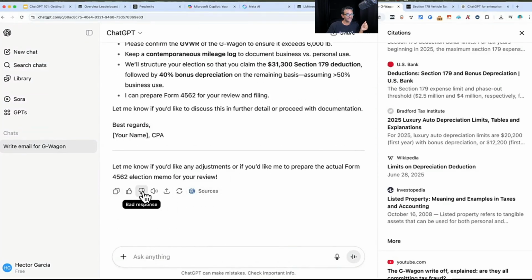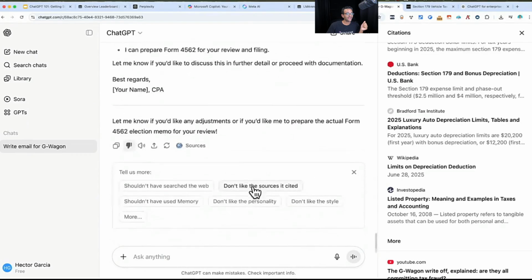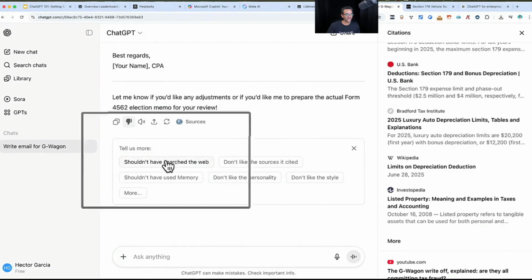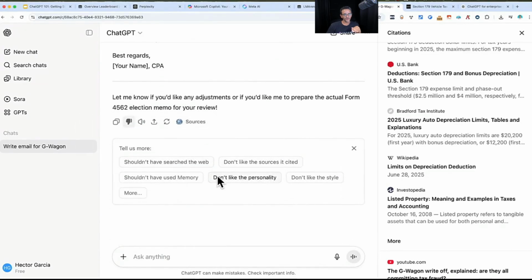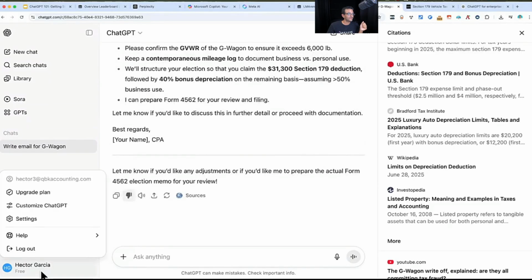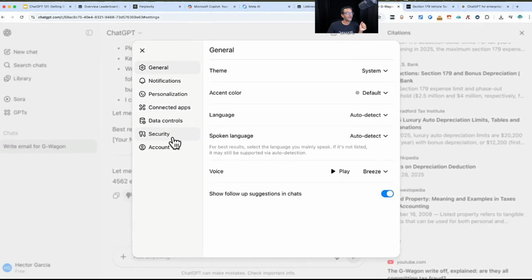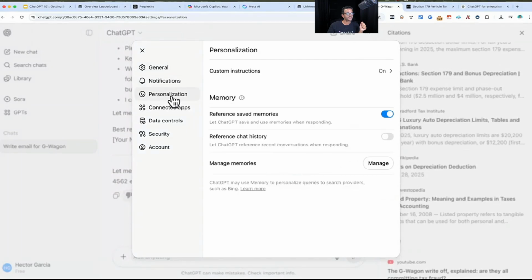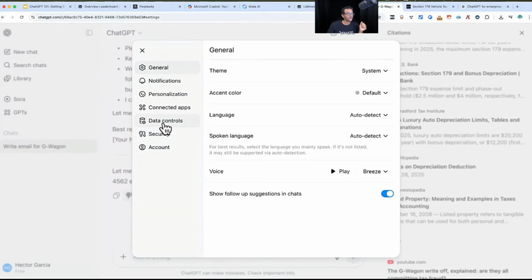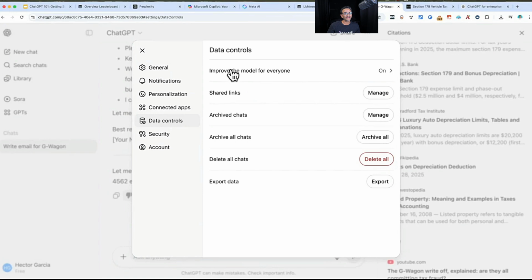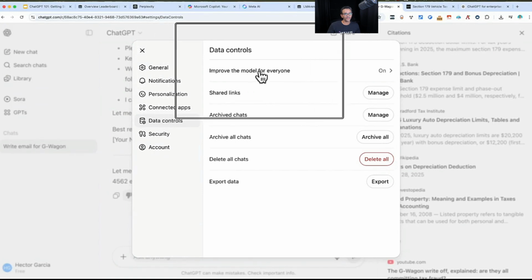And if you don't like the answer, you click on bad response, and then you give it a little bit more feedback. Now, this doesn't affect your personal account. It actually affects all of ChatGPT, because this is how you sort of train the model, so to speak. Now, one thing to keep in mind is the free version. If I go into the settings here, the free version doesn't have the ability to turn off, or by default, it has improve the model for everyone.